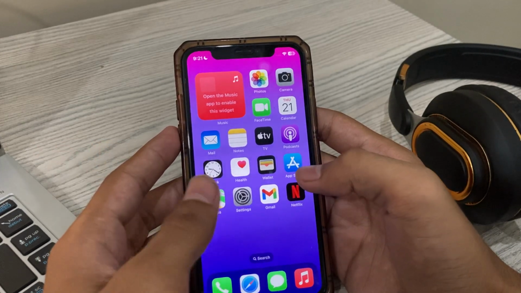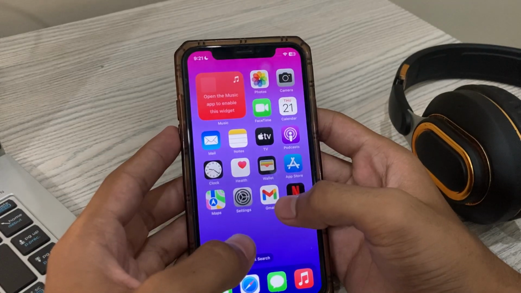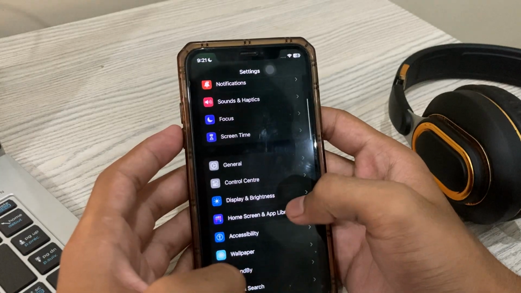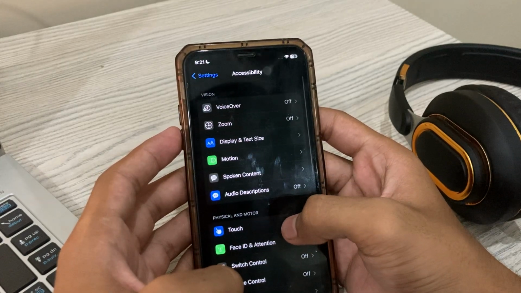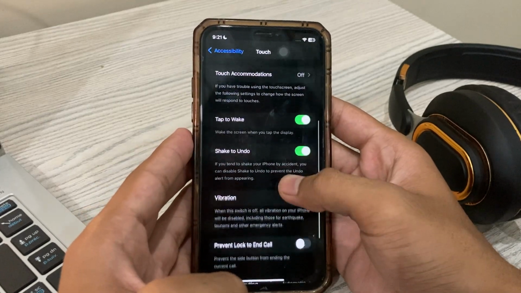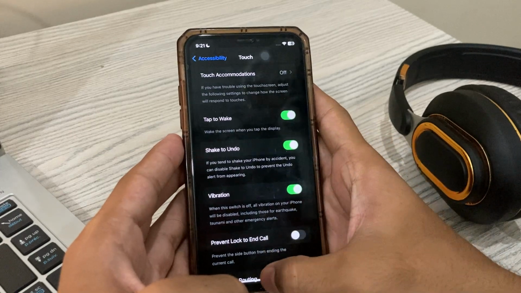Before trying any other troubleshooting steps, you need to make sure vibration is turned on. Open the Settings app, then scroll down and tap on Accessibility. Now tap on Touch, and now here you can see the option Vibration. If it's turned off, simply turn it on.